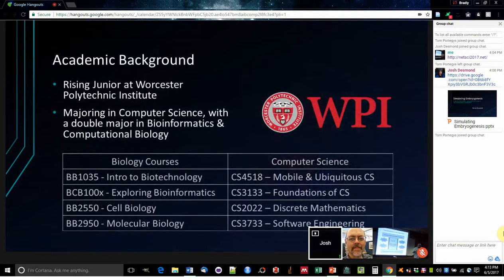Academically, I'm majoring in computer science with a double major in bioinformatics and computational biology. WPI offers that. It's a new major, and there's plenty of fun courses in there that they're experimenting with. I have a couple of my courses listed below that offer some background into where I'm coming from with biology. I have experience with the intro level courses, molecular biology, cell biology, and have a feel for the necessary bio background to do a project like this.